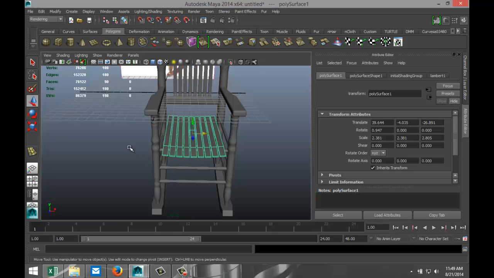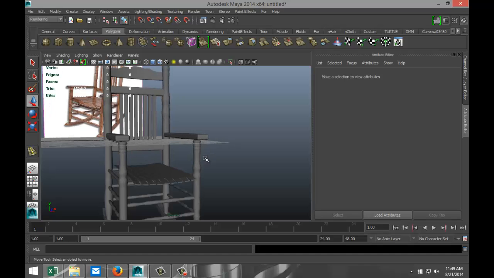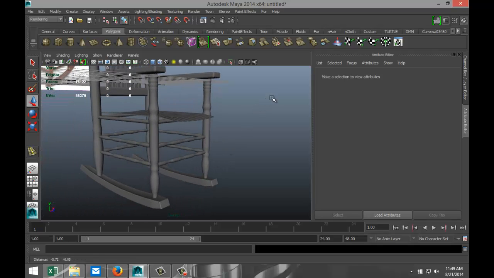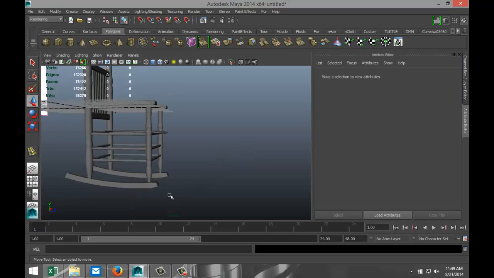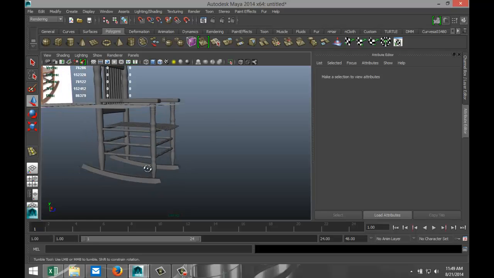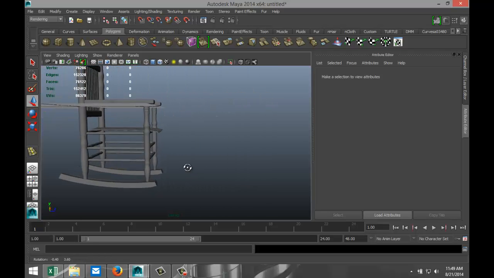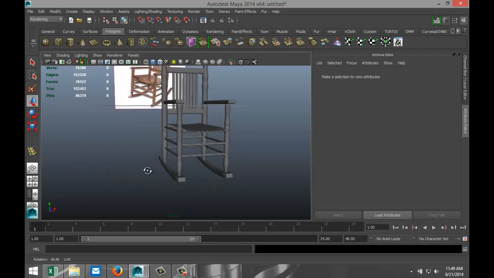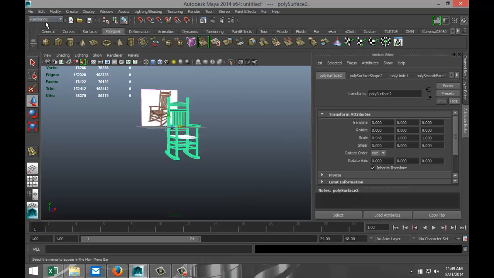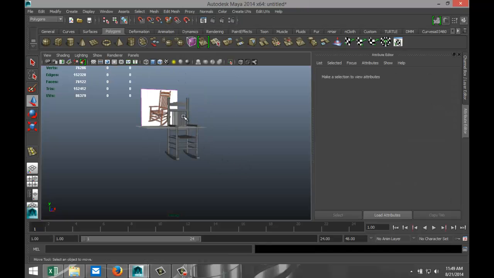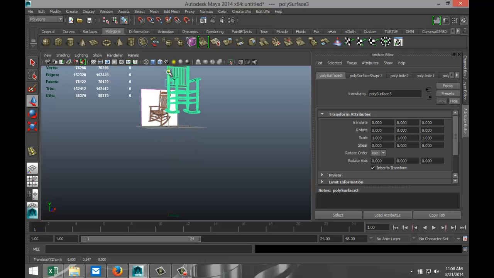Okay. So that looks better. Now as far as proportions, I think it's a bit high, or not. It's not too bad. Okay, we're going to drag select our entire object. We're going to go up to polygons, mesh, combine. We're going to hit W. We're going to pull that up.